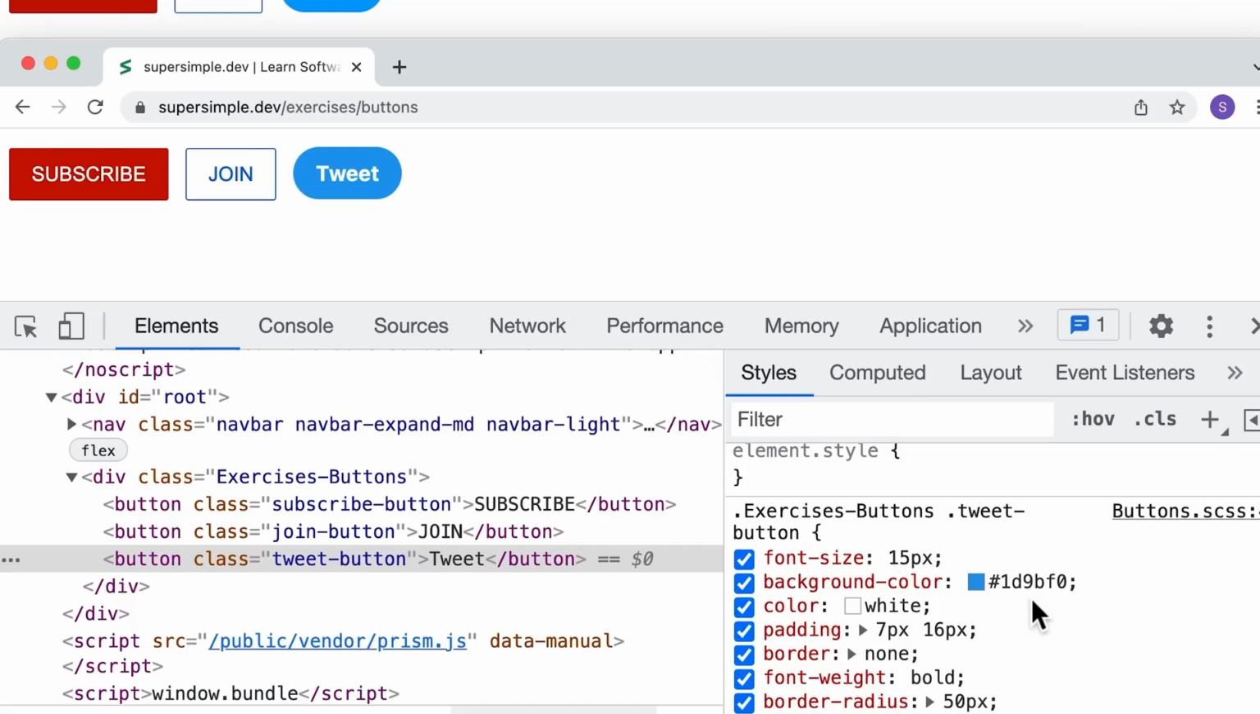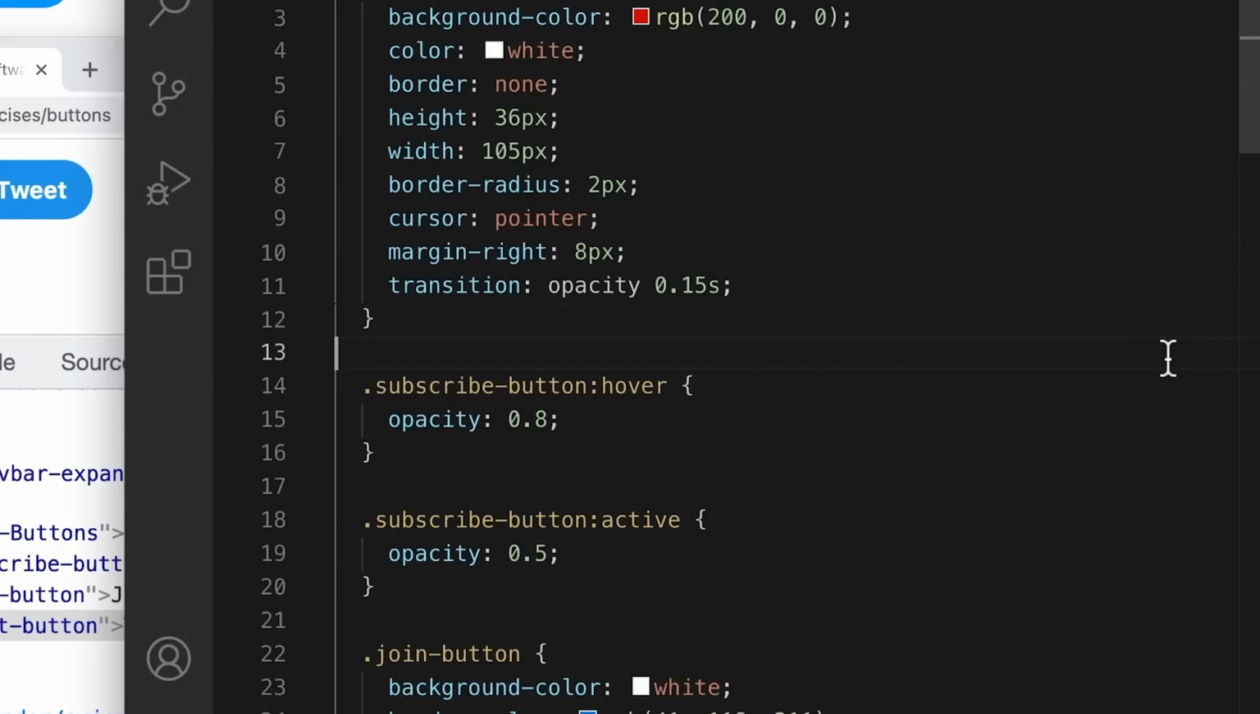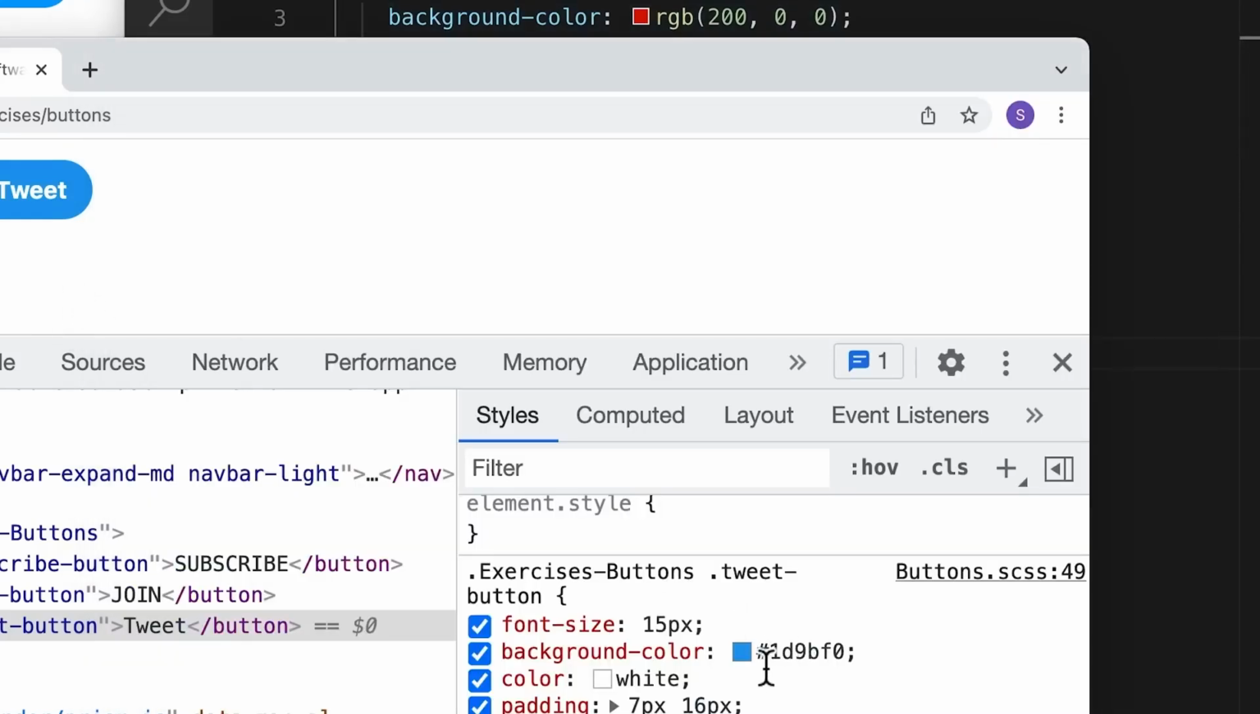One thing to note is that this background color is actually another way of measuring color. Currently we learned about RGB. Now we have another way of measuring color, and this is called hex. It's basically the same as RGB. The first two characters here, 1 and D, represent how much red, the second two represent how much green, and the third two represent how much blue. So with a little bit of math, we can convert from hex to RGB.